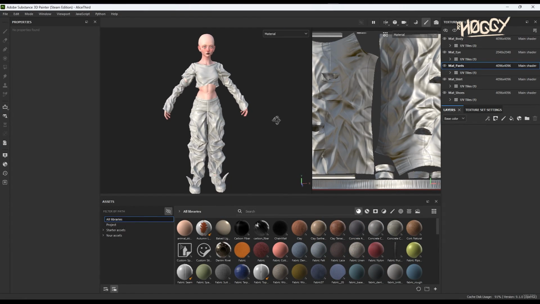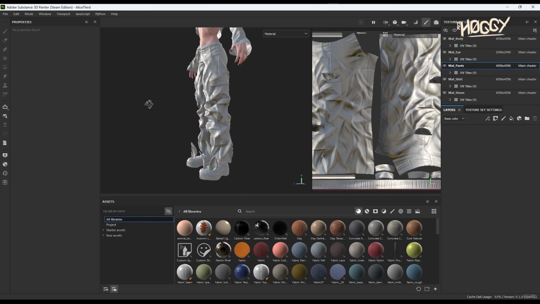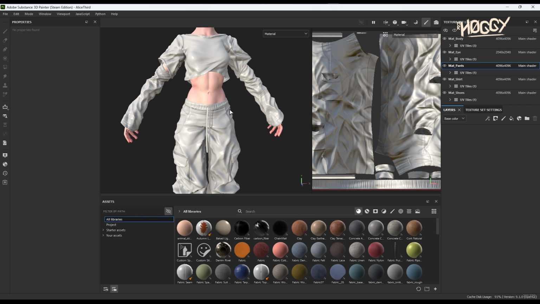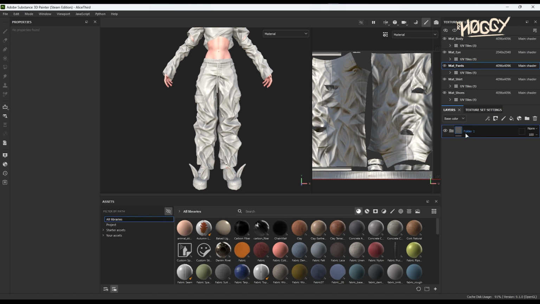So this is the model that I have currently, and you see there's gonna be a little variation with the materials and the clothing that I made, so this is gonna be pretty fun. So at first we'll be starting with the pants, which is gonna be a more denim-like texture, so let's get started. At first I'll create a folder here, and I'll call this just pants.